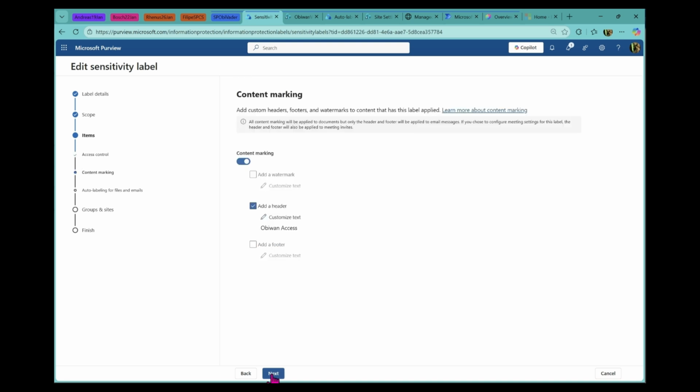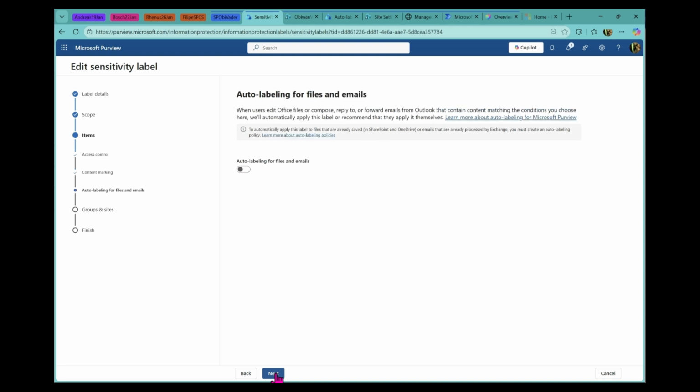I did not set up anything else. The content marking is optional. And I did not apply an auto-labeling policy yet, but we will need it later on. So that's what I want to share for the moment. Let's go back and have a look at my third solution option.